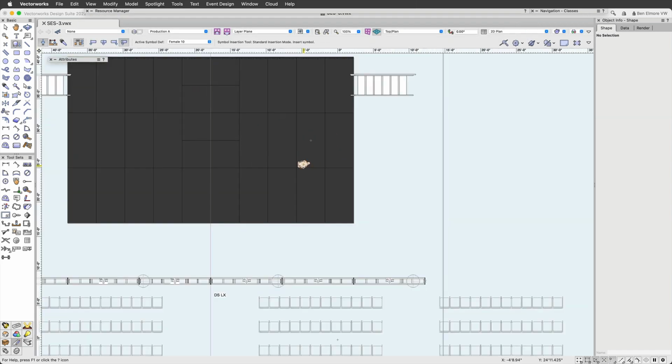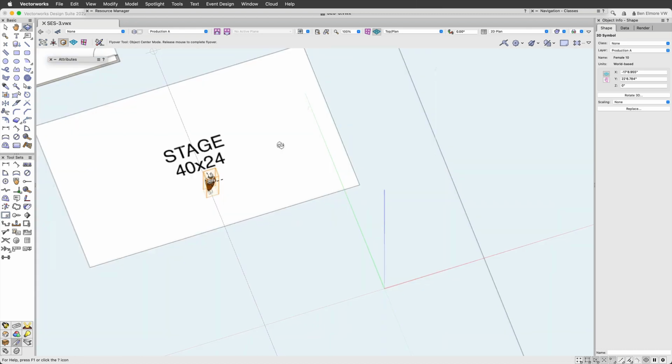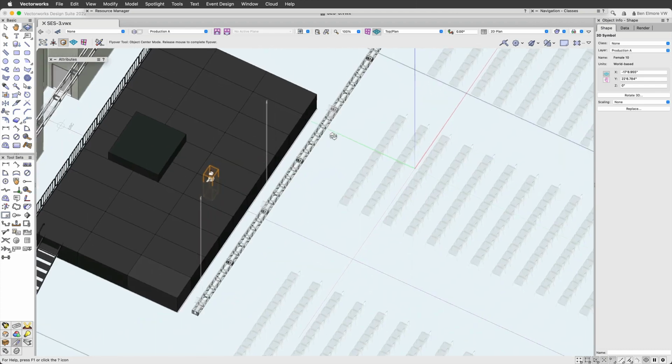And then I can just zoom in on the stage here. My first click will place her, and then my second click does the rotation. So let's have her pointed there. And I can check that in 3D. And you'll see I have a person, and she's actually probably in the stage. Yep, just like that.